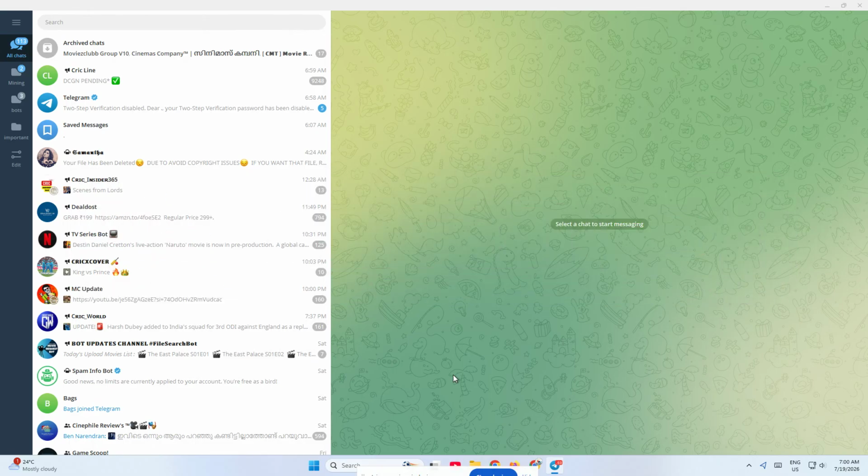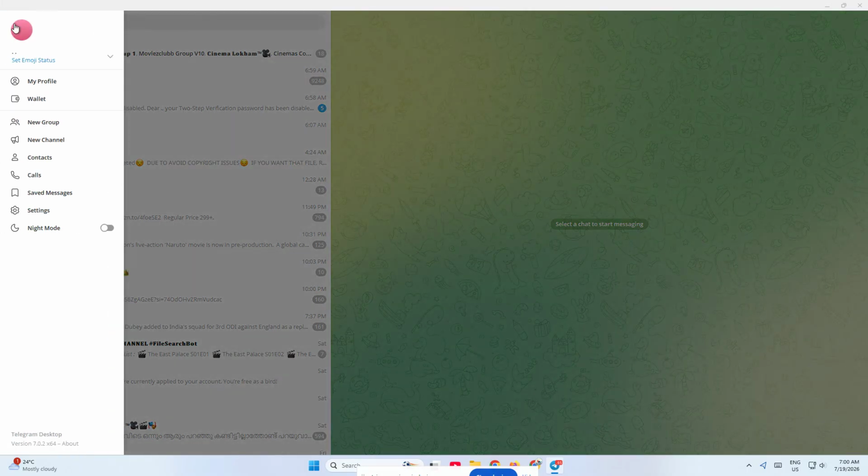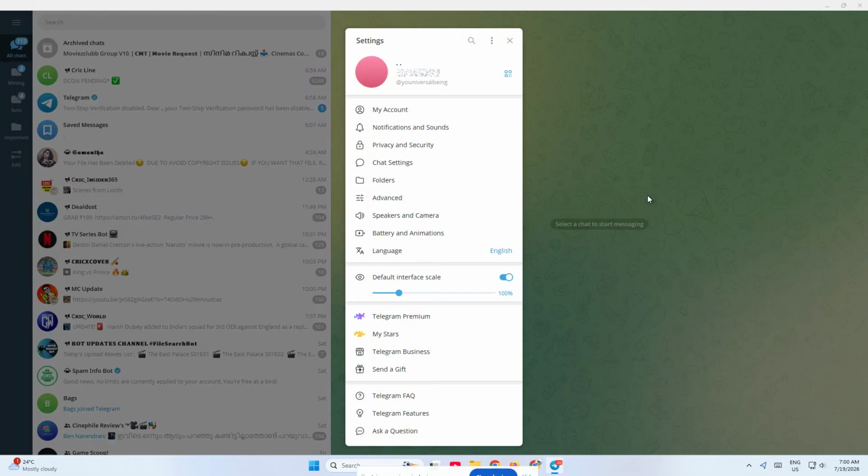First, open the Telegram desktop app on your computer. Once it launches, look at the top left corner of the window and click the hamburger menu icon. That's the three-line menu that gives you access to the main Telegram settings. After the menu opens, click on Settings. This is where Telegram keeps all of your account, privacy and security options.